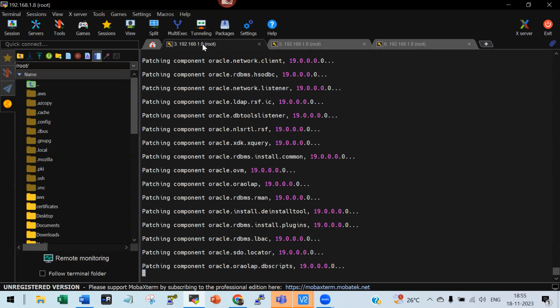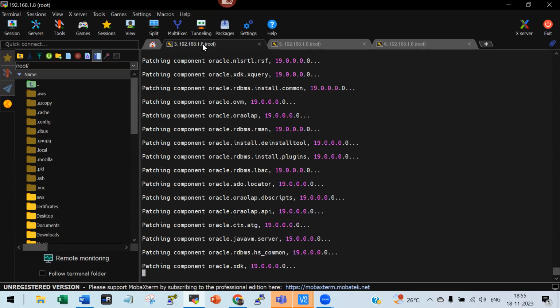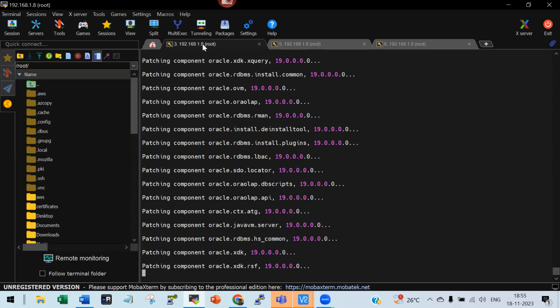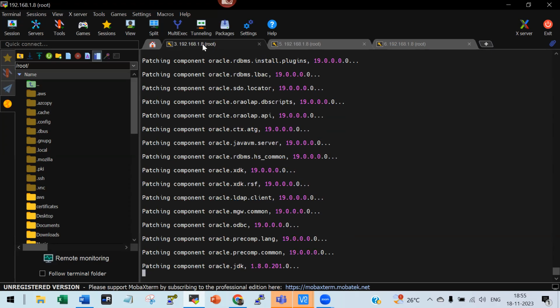But there is a two-step process. One is the prereq. You run the prereq command from the console itself. If it is successful, then you apply the patch. That itself will move from 19.16 to 19.30. But here we are doing it manually.